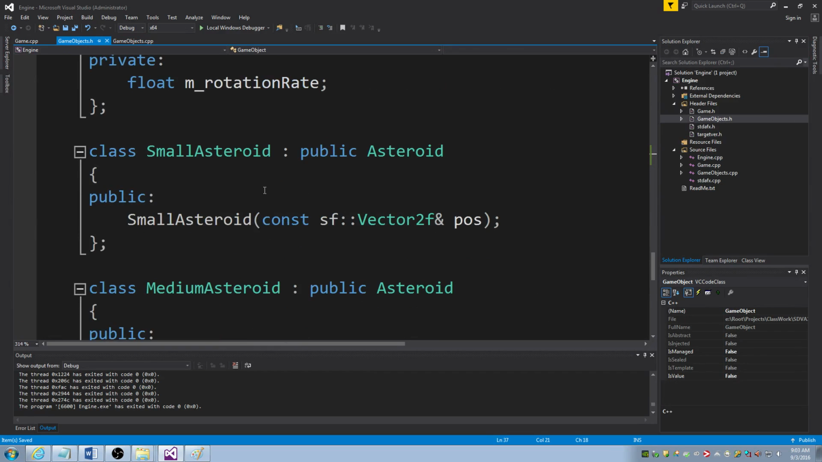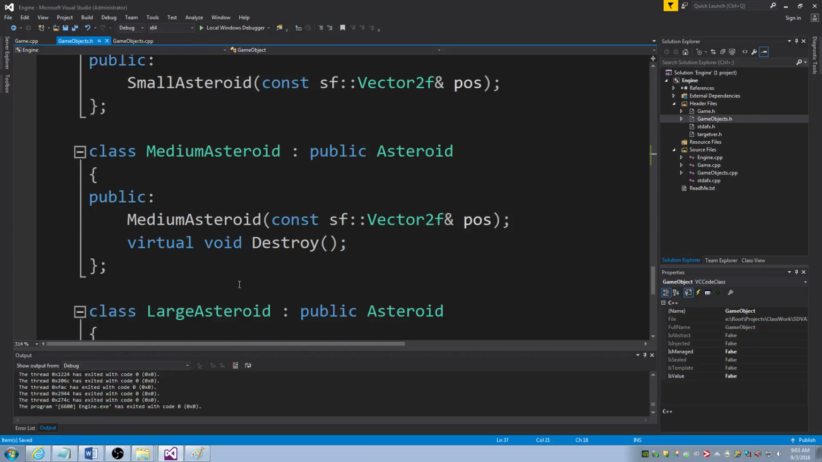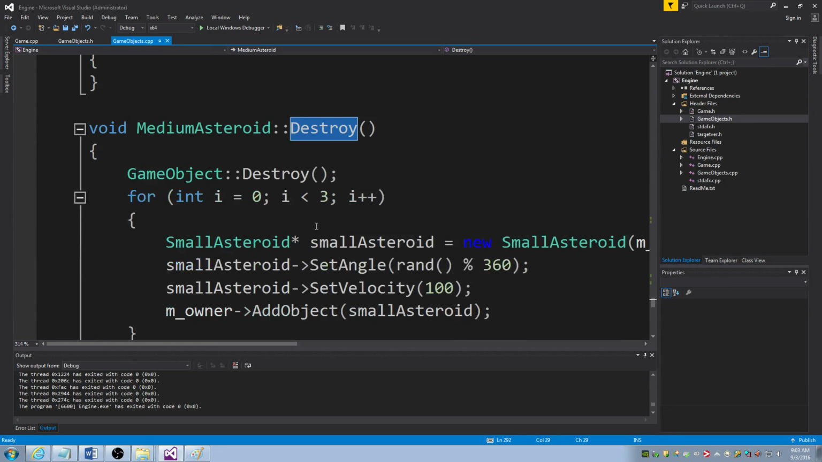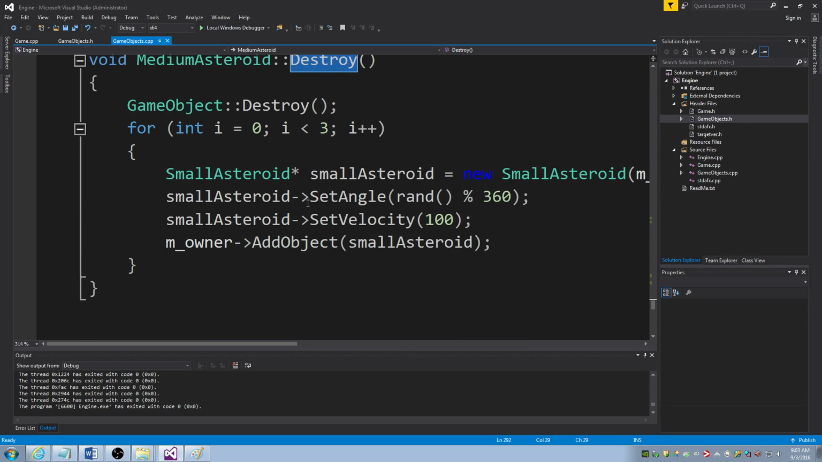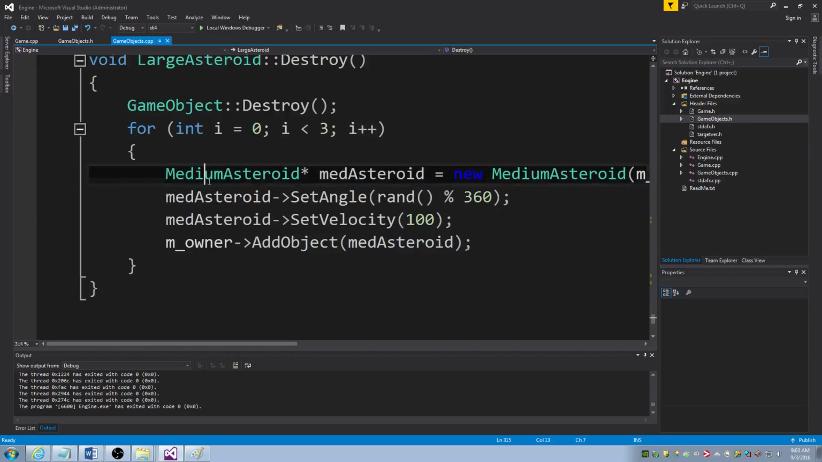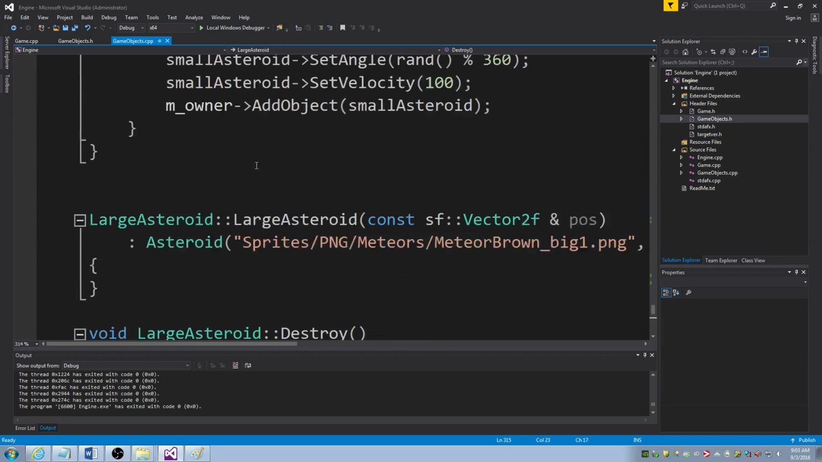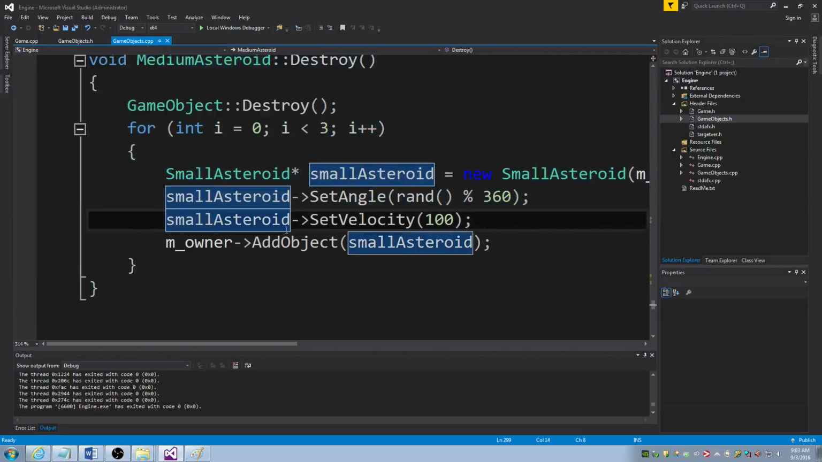Medium asteroids. So medium asteroid's pretty straightforward. We had a large and a small one. Medium asteroid, you make a class, just like you did for a large asteroid, and call it medium. And then you have to implement this destroy function for the medium one. All destroy is going to do is create small asteroids. The large asteroid, when it gets destroyed, creates medium asteroids. So it's the same exact loop for creating these asteroids. It just happens to be here.